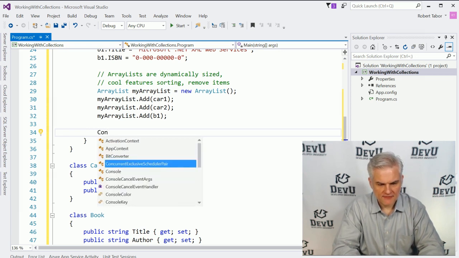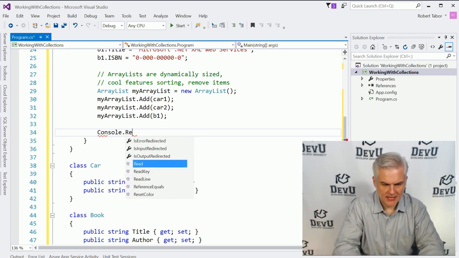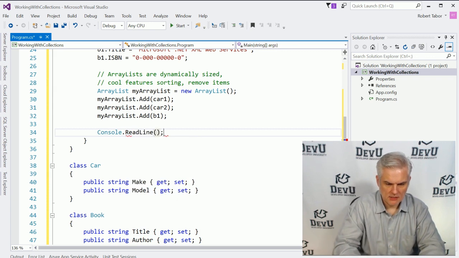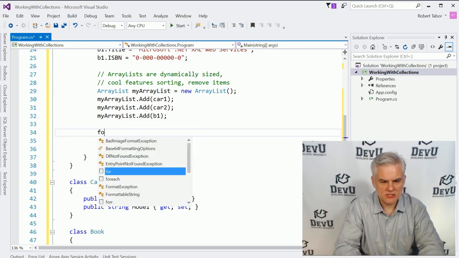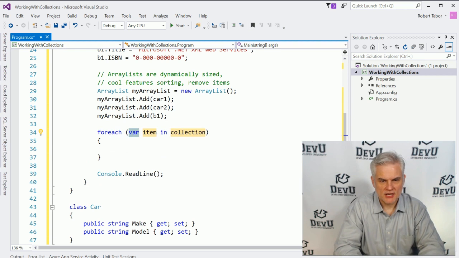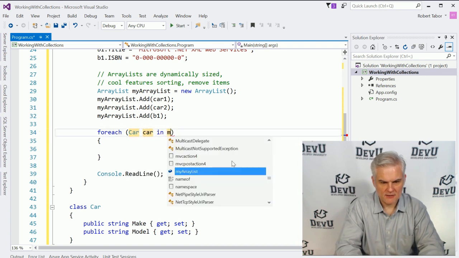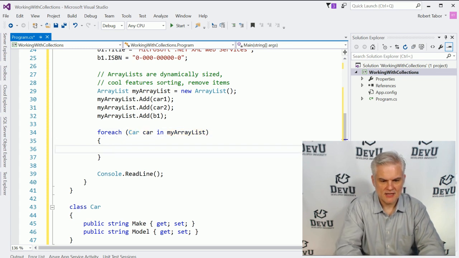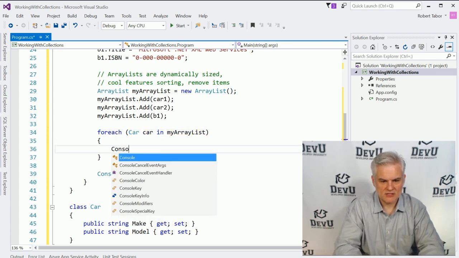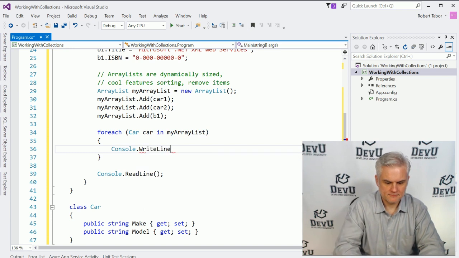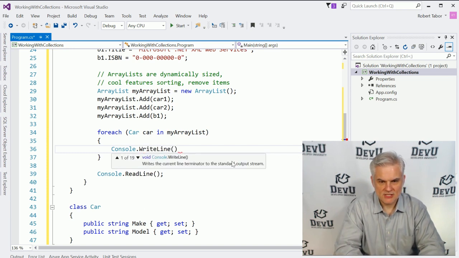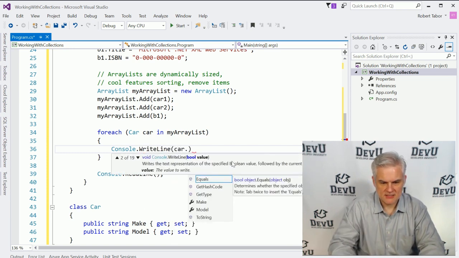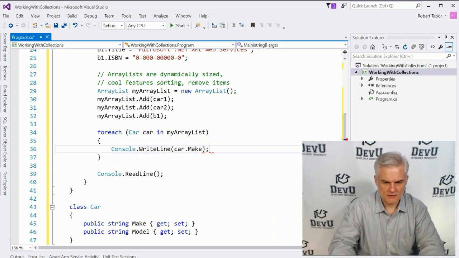So let me start by, at the very bottom here, typing Console.ReadLine so we can get through that formality, and then I'm going to just do a foreach. And what am I going to work with here? Let's just say I'm going to work for each car in my array list, all right? And then I might go Console.WriteLine, and let's just go car.Make, like so, all right?